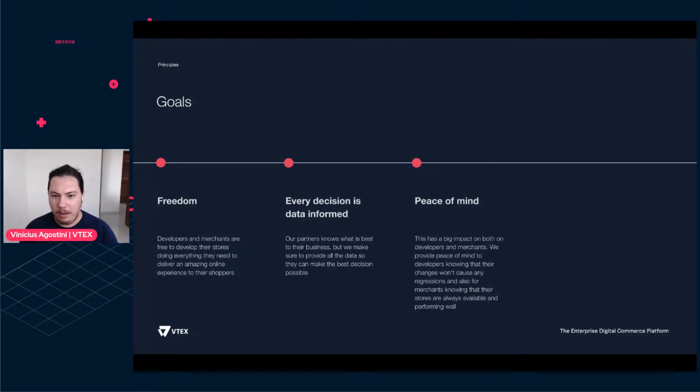So when we think about the goals of WebOps, we have freedom in mind. We want to give developers and merchants the freedom to innovate and do everything that they need to deliver an amazing online experience to their shoppers. They are the ones that call the shots. They are the ones that make decisions about their business. And our mission is to help them, providing all the data that they need to make the best decision possible.